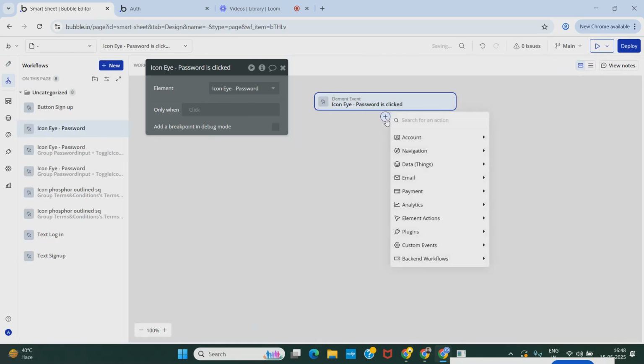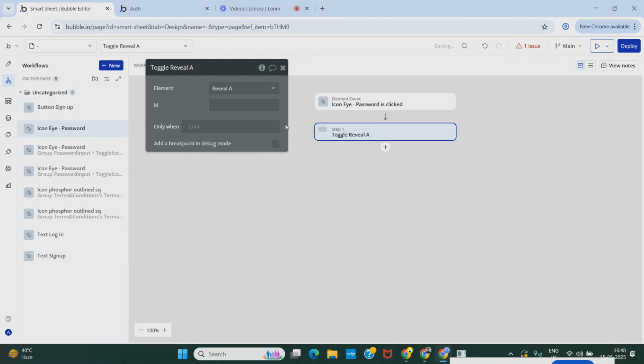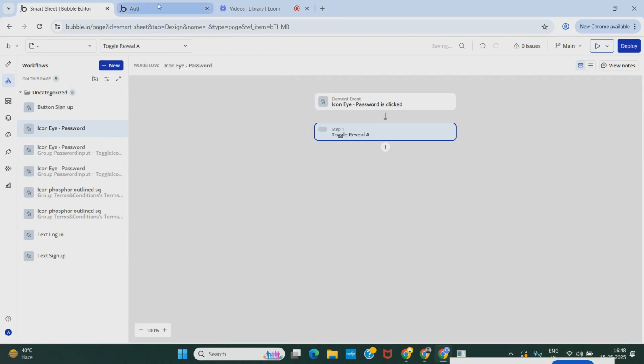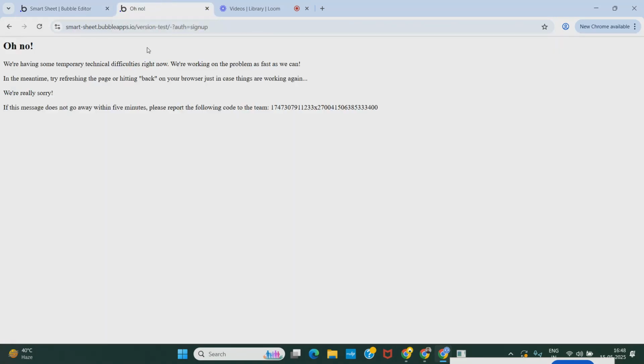Simply say toggle or reveal an ID. I already have it. I'll just copy it. But I don't think this will work, because I need to set other workflows also.